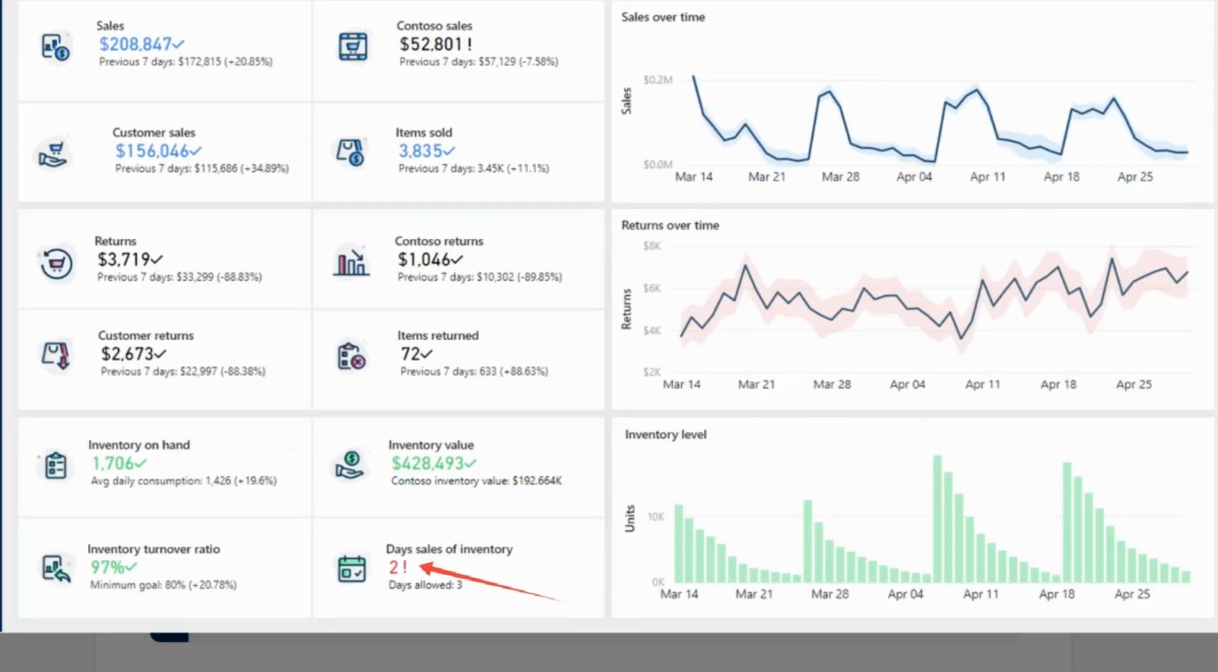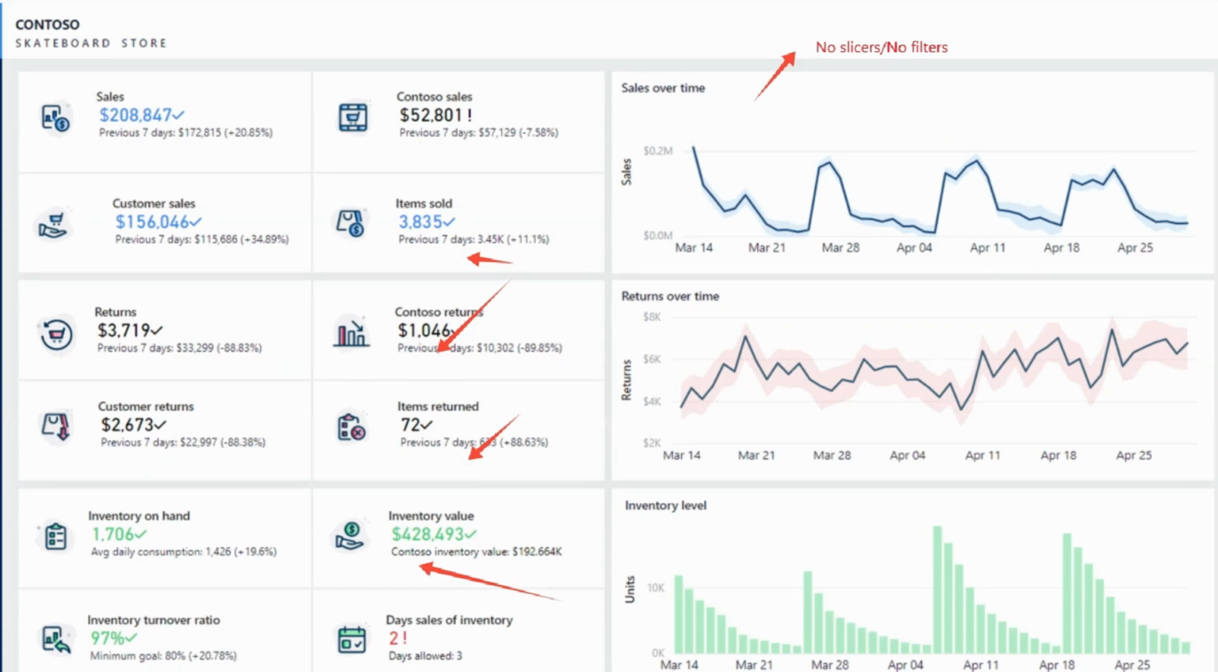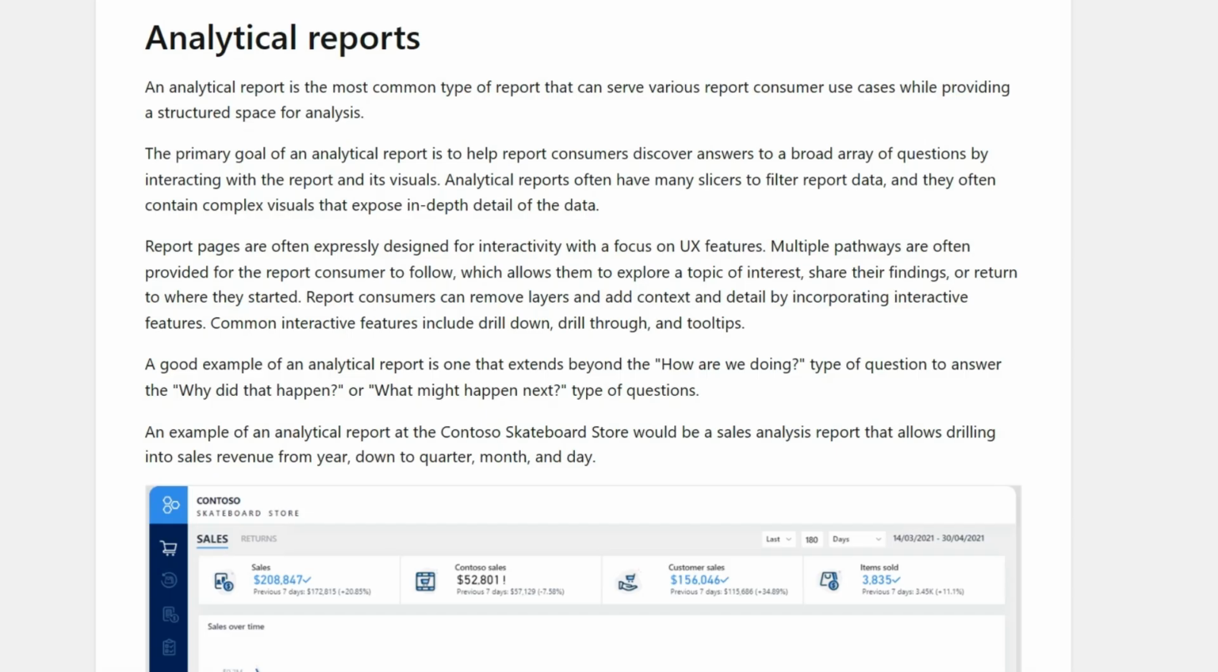Here pre-attentive attributes are quite important, like color. For example, red color signifies that you have failed to reach an acceptable limit. So these tick marks, exclamation marks, green color, red color, everything matters. So you don't even see any slicers or filters there. So basically it's a very simple peek to showcase your overall business health. And that's it. Well, the next one is the analytical report, which is the most common type.